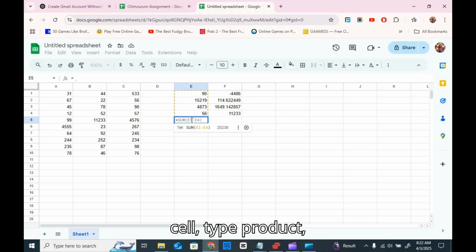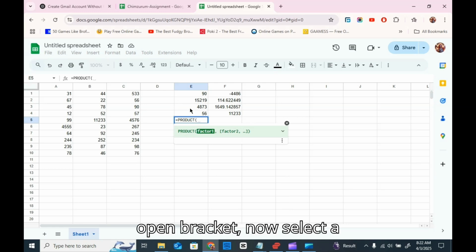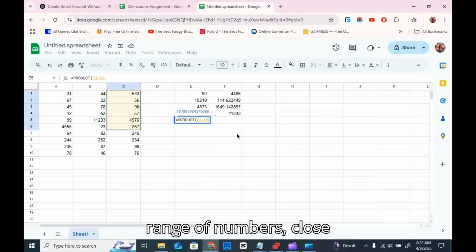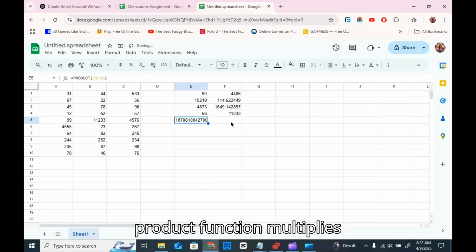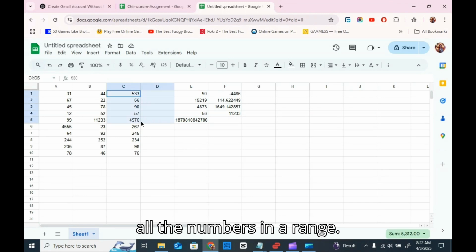The next formula I'm going to show you is the product formula. In an empty cell, type product, open brackets. Now select a range of numbers, close brackets, and click enter. The product function multiplies all the numbers in a range.